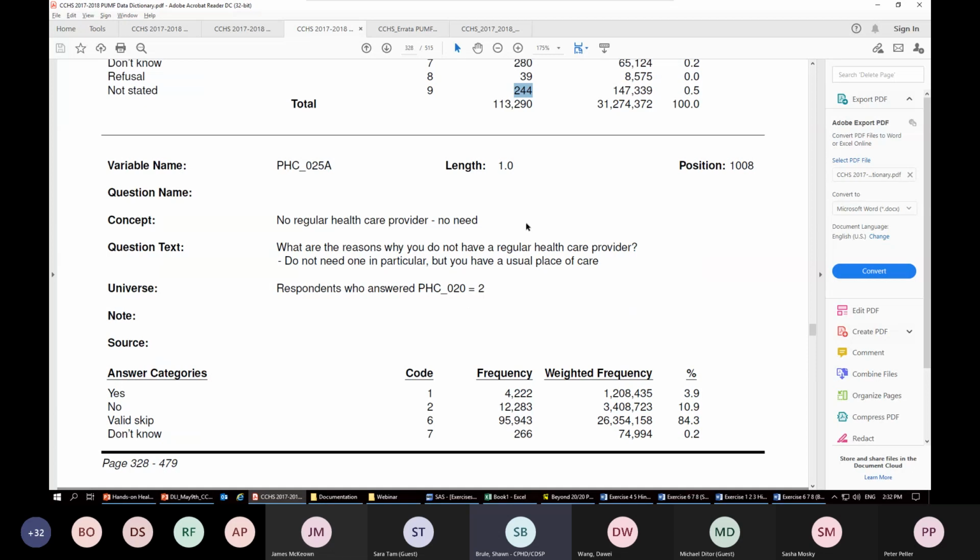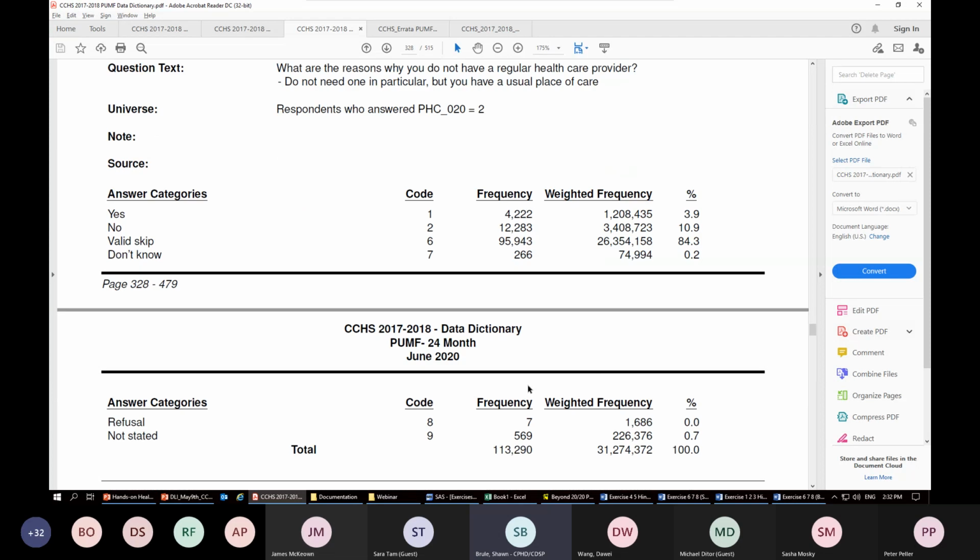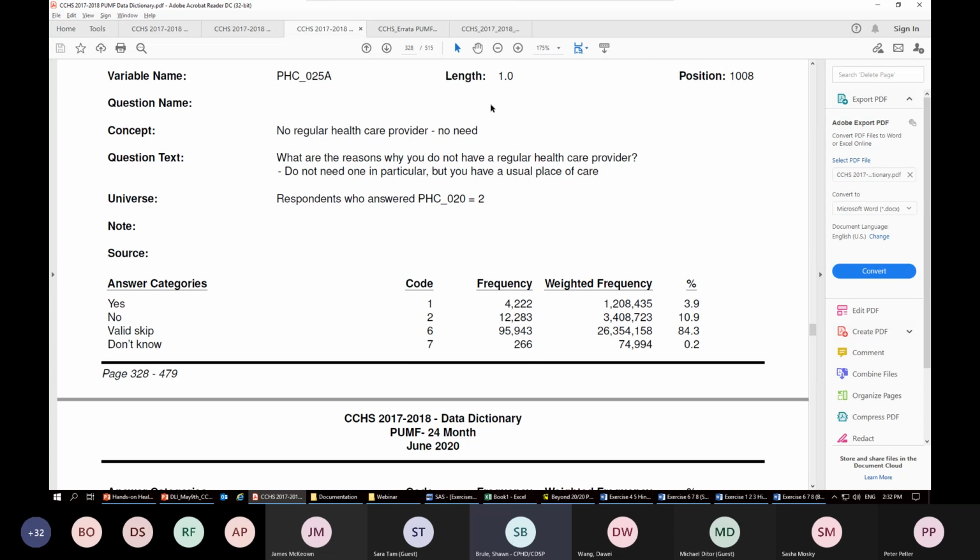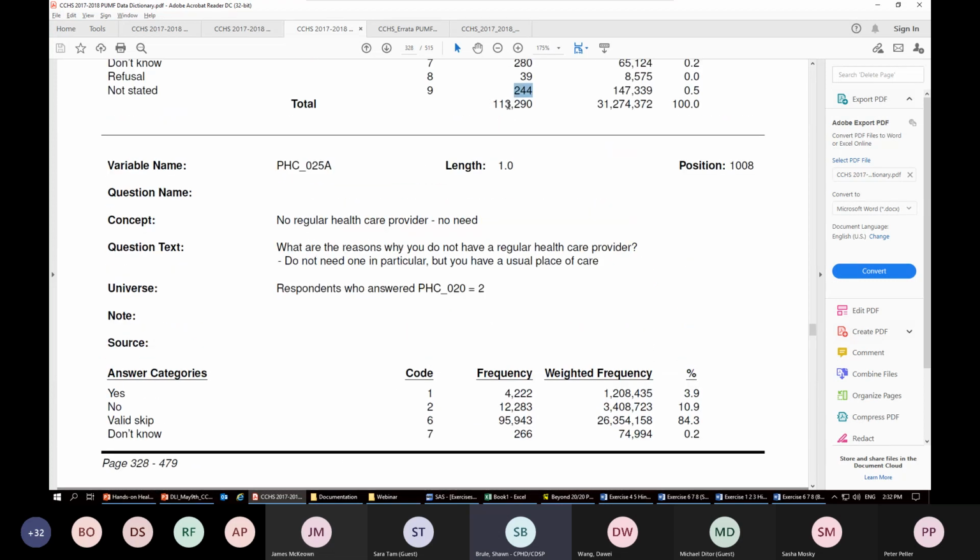Similarly, when there's a skip pattern, so where is it here? The not stated for the follow-up question, did you have, why did you not have a regular healthcare provider? Those who were partial complete cases will continue to be non-response for the rest of the file. They'll continue to be coded as a not stated.